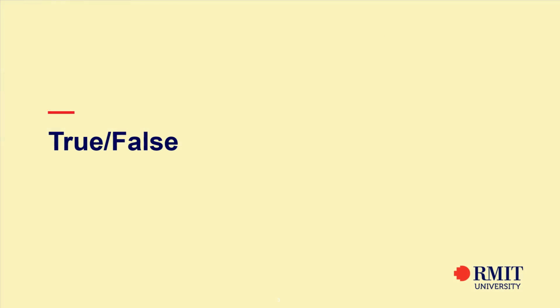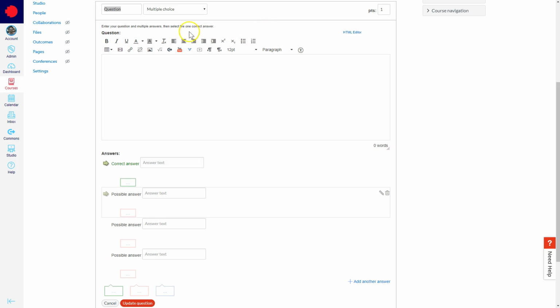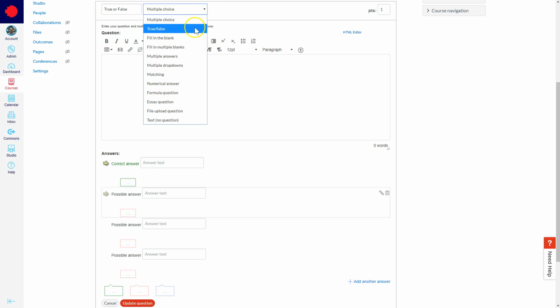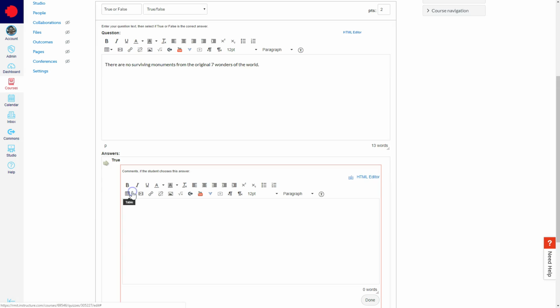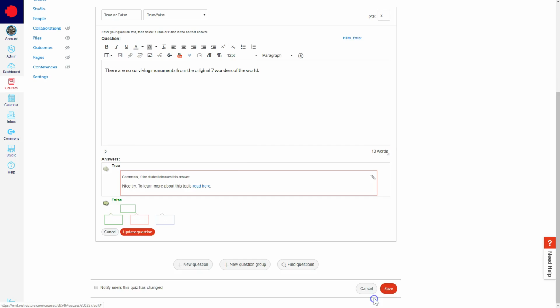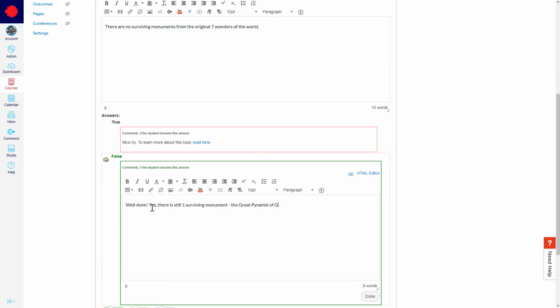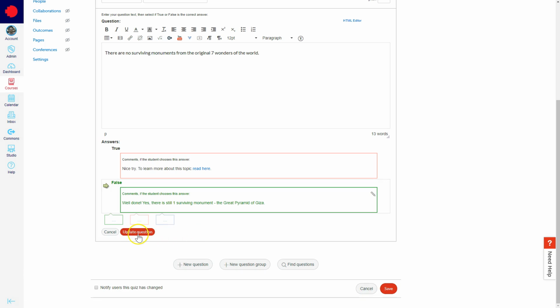Next, we'll look at the true or false questions. For a true or false question, add your name, select true or false from the drop-down menu, and assign your point values. Next, add your details into the Rich Content Editor, and then to select the correct answer, hover over the true or false fields and select either true or false by clicking on the faded arrow. Don't forget you can add your comments by clicking on the comments boxes and clicking Done. Ready to save, click Update Question.